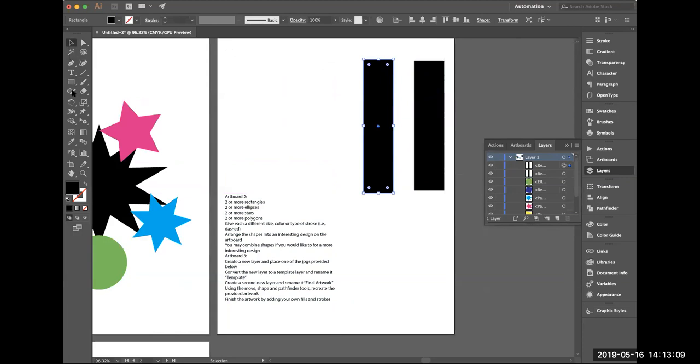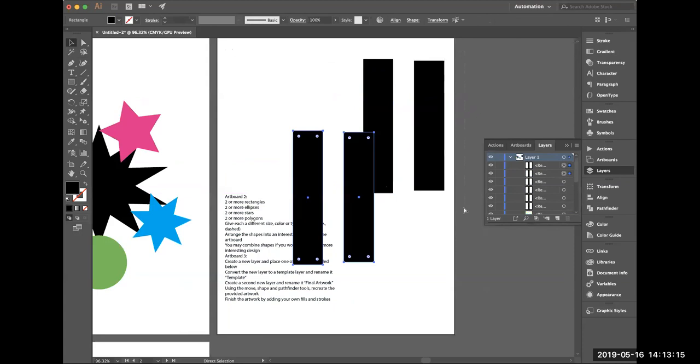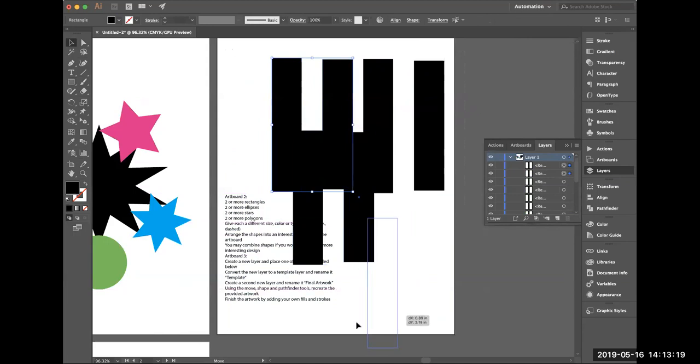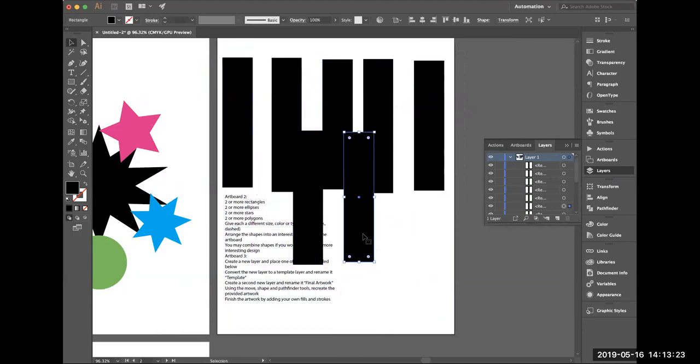You can also maybe select 2 of these. So at least you have to have at least 2. I'm gonna put a bunch on here and make some type of pattern going across the side. Let's get rid of those. All right.